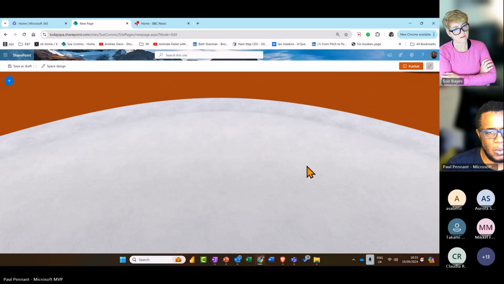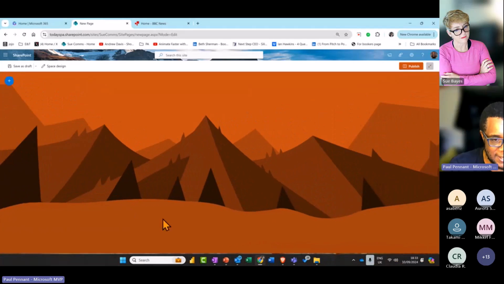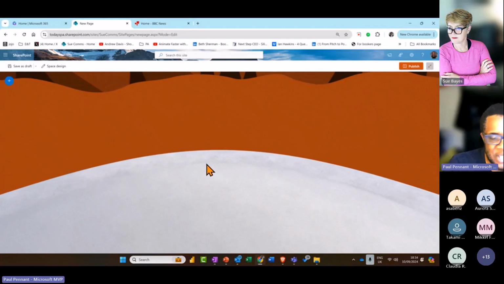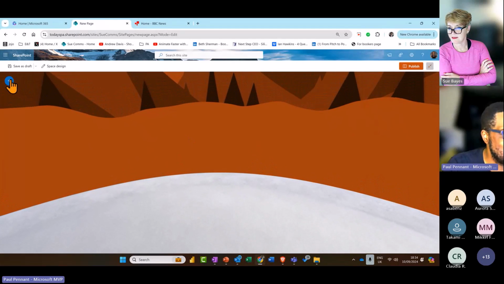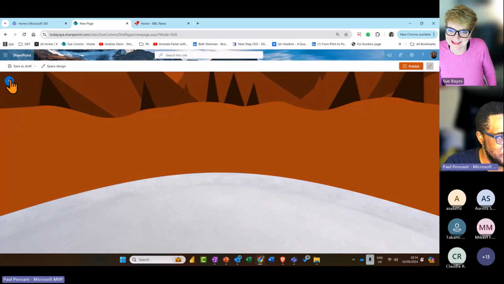So this is just a 3D space. That's all it is. Why would you do that? Why would you have a space? I have no idea. I just think there's another piece of software that does it better, and Microsoft just want a copy for the moment.